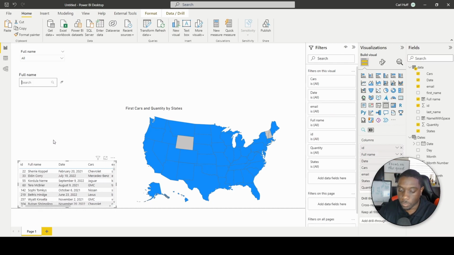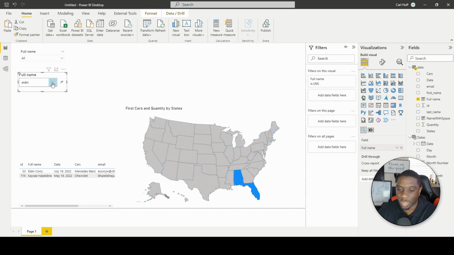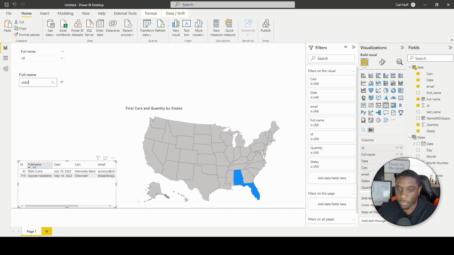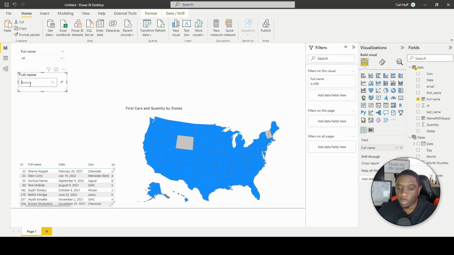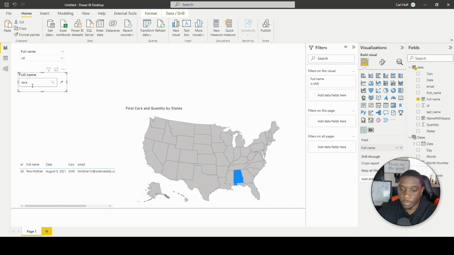Now, if the client is more familiar with the names, what they can do is type in a name. So we have Eldon Corey as the first name that pops up. When we type in Eldon, this is what we get: everything that has Eldon in it, from the full name to the email to everything else. All right. So now that we have this added, we can type in a name, let's pick Tara for an example, and hit enter. And now we see that Tara is the only one that pops up, which is great, right?